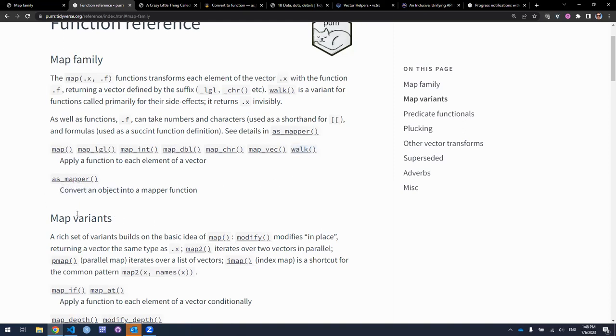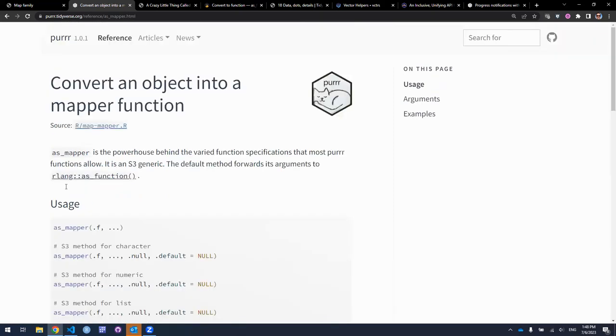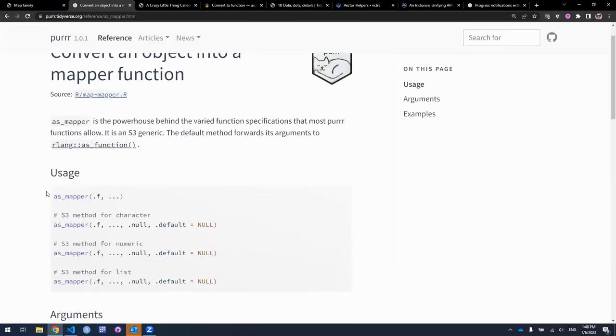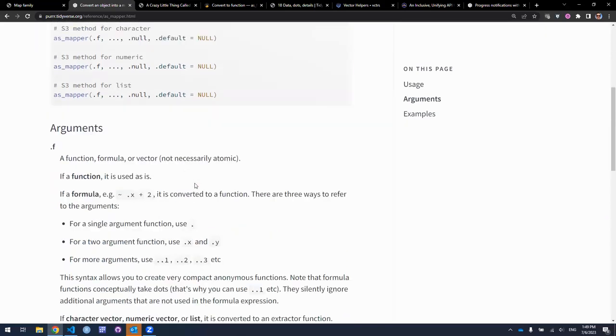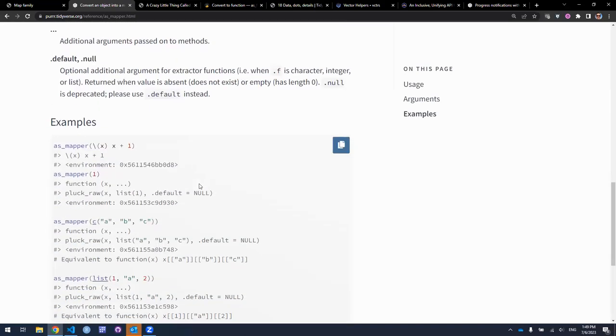So coming to mapper, I started looking at this and I was thinking, wow, this is some pretty Spartan documentation. It's really funny. It says, enthusiastically, as mapper is the powerhouse behind the varied function specifications that most purrr functions allow. And then it goes on to provide you virtually no documentation.